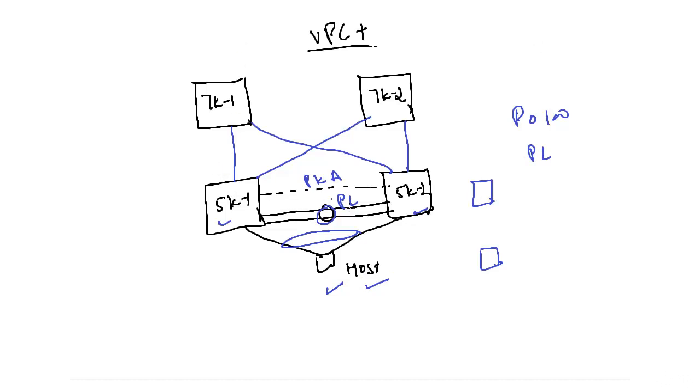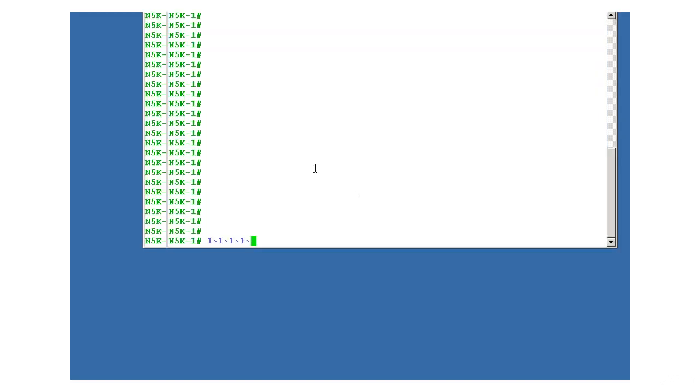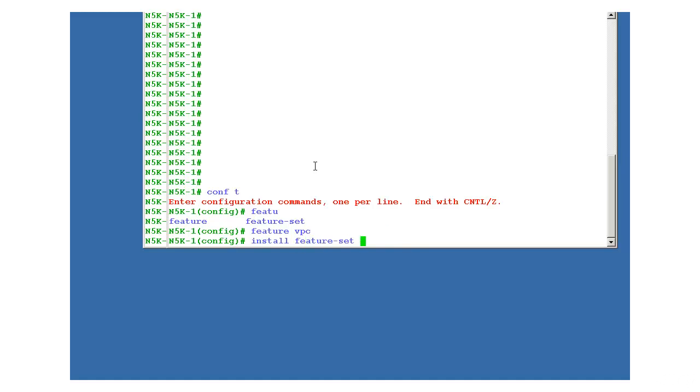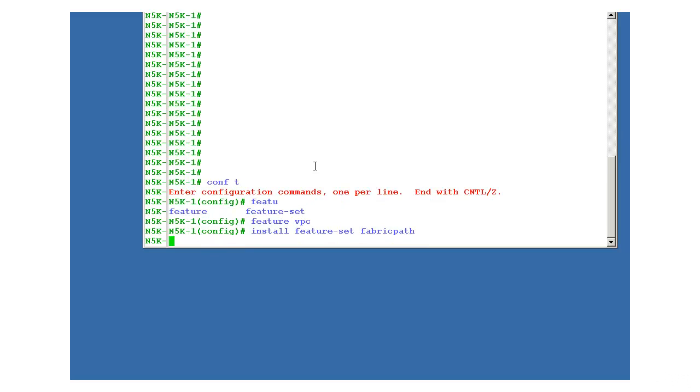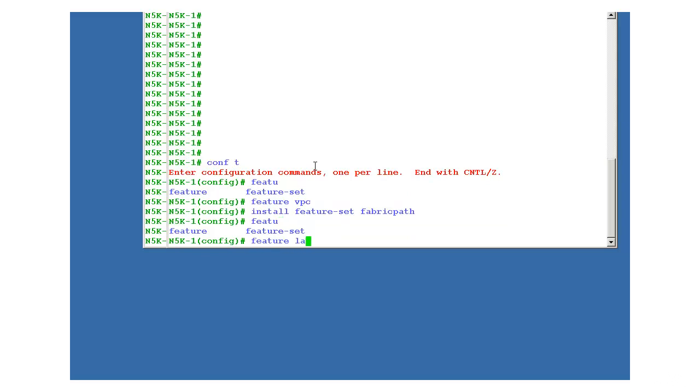I'll take you to the 5K1 and 5K2 devices. So this is my 5K1 device. I initially told you that you have to enable features. Let's enable feature VPC. It is enabled, and then we have to install the feature set for fabric path. It is getting installed, and in case we are going to use LACP, then we have to use that feature as well, feature LACP.